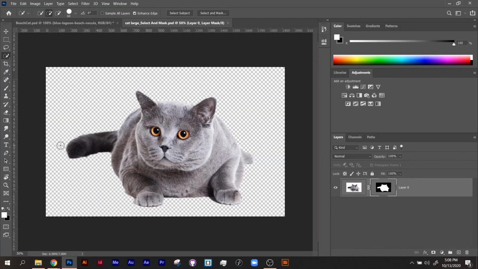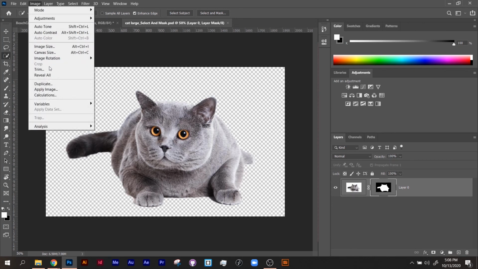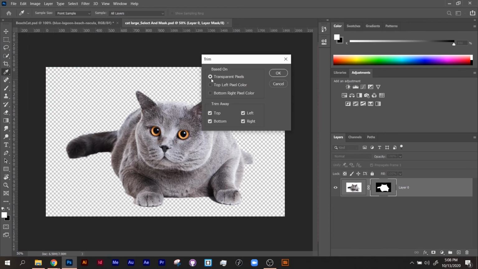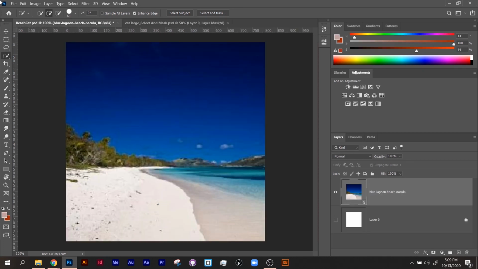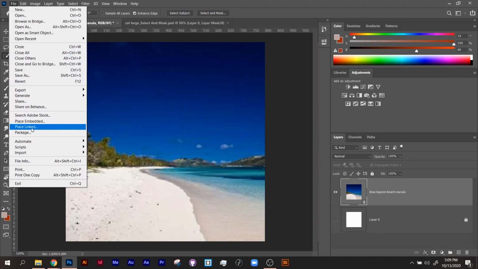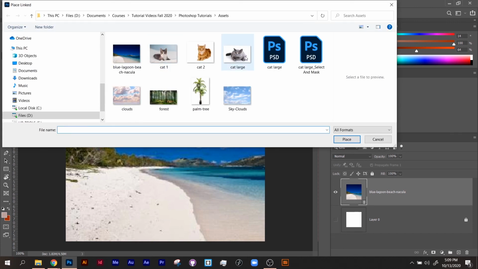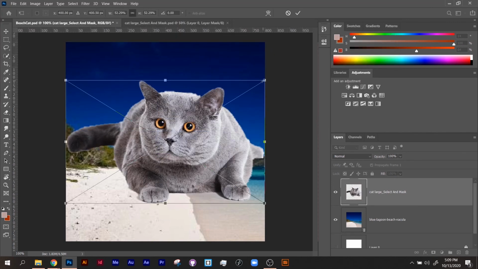One last thing, if I want to trim my image to just be around what I have here, I can go to Image, Trim. It's going to ask, what do you want to trim to? And I say the transparent pixels and say OK. And notice that it crops it directly to my transparent pixels. So that way it just maintains a little bit of a smaller file. Command S or Control S. And then here, File, Place Linked, and now I can do cat large here, shrink it down.